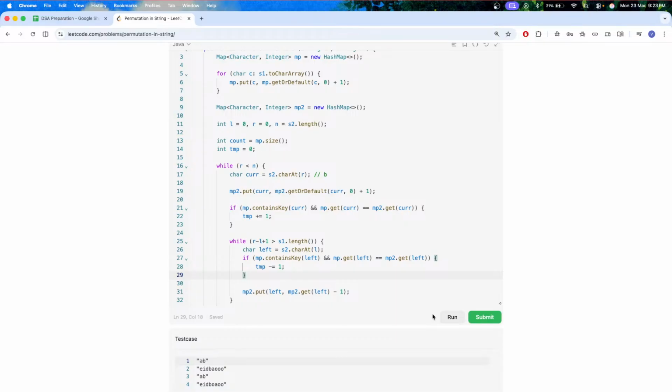Given an array of integers that represents the daily temperatures, return an array answer such that answer[i] is the number of days you have to wait after the ith day to get a warmer temperature. If there is no future day possible, keep answer[i] equal to 0.